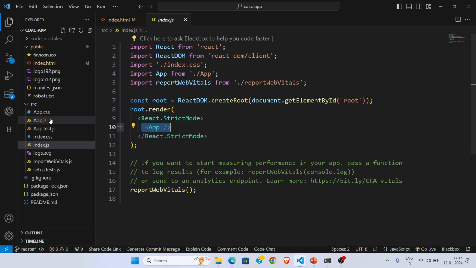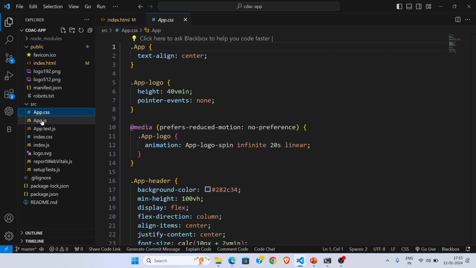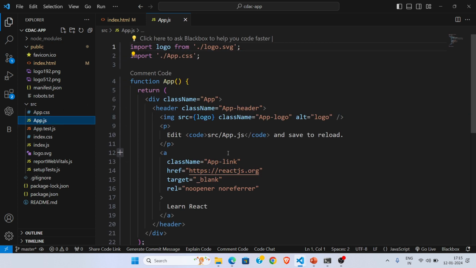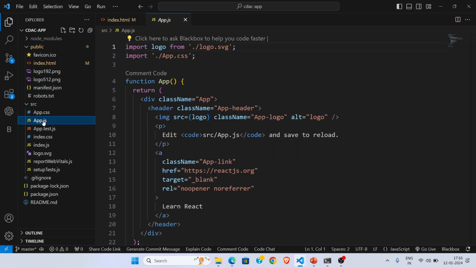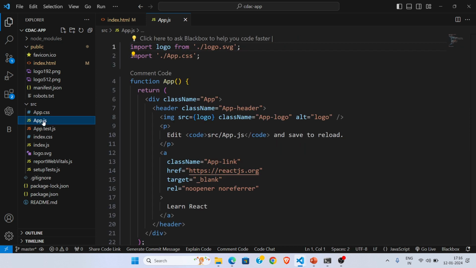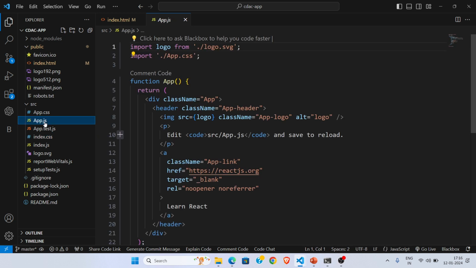Where is App? Here. App.js. Just look here, there are two files. One is app.js and the other is app.css. Look here, App.js. So app.css is there, and app.js. Okay. So for index.js also, we have index.css. So just go to app.js and I'll try to modify it, people.